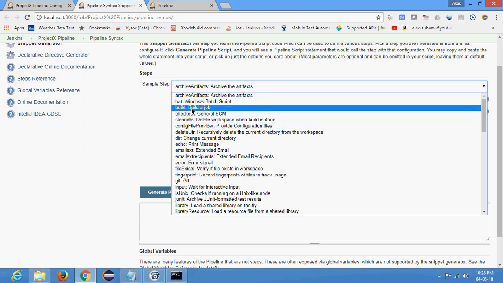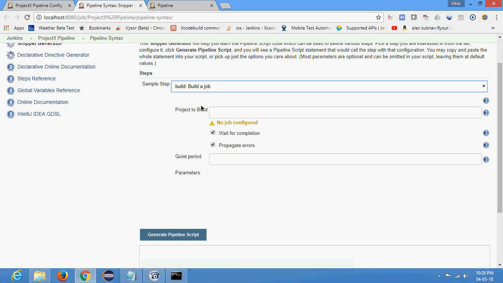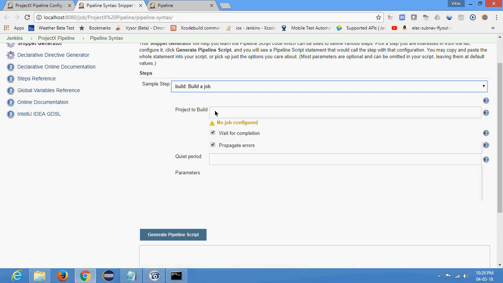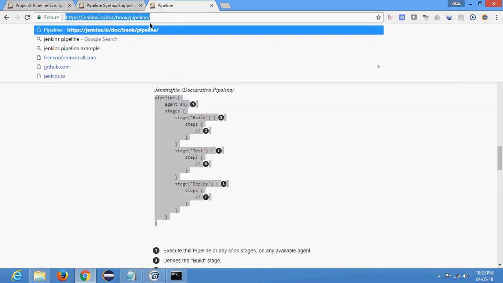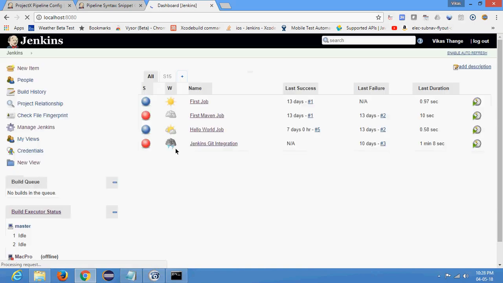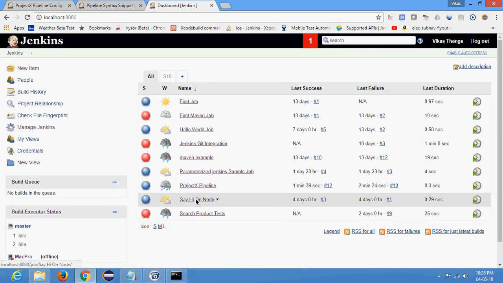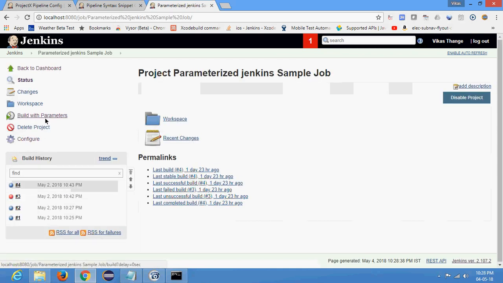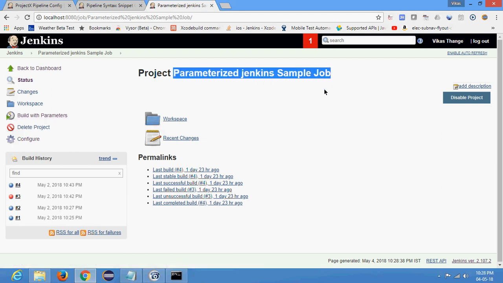Now let's say I want to run another job in this pipeline. So just say build, and what you want to do, build a job. I want to run another job, and the project to build, there you have to give the name of a project. Let me check the different projects that I have. I will take any sample job. Let's just say hi on node. Okay, that is not going to work because I configured it only on a node, or I can run a parametric job. That is what we learned in the previous session. So just copy the name of that Jenkins job.